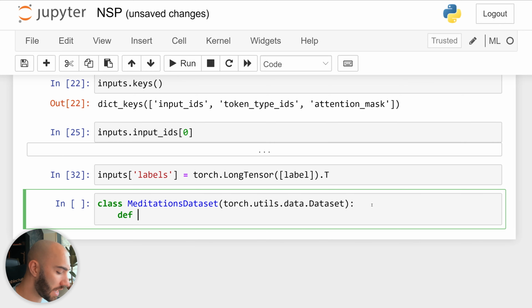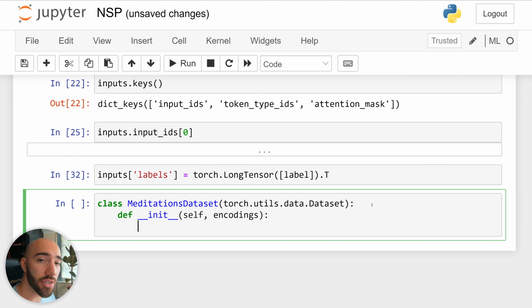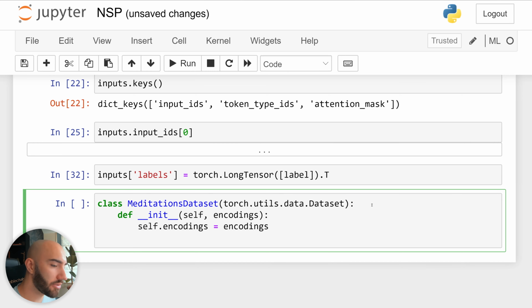Now we need to define a few methods inside here. First, our initialization method, and for our initialization method, we need to be able to pass our data. So we'll pass it through this encodings variable. All we need to do in here is assign our encodings variable to be an internal attribute of that dataset, or that class. So we write self.encodings equals encodings. That allows us to create our dataset class.